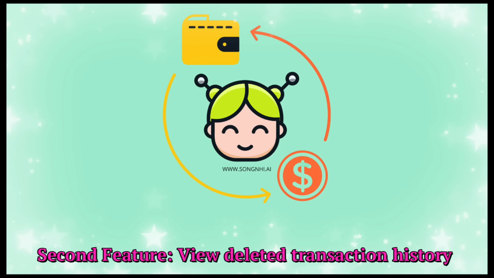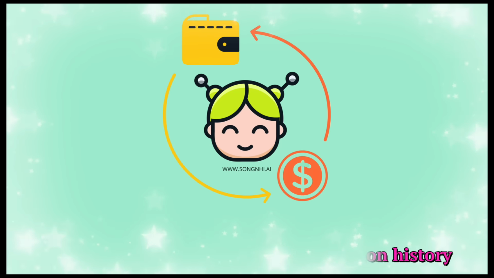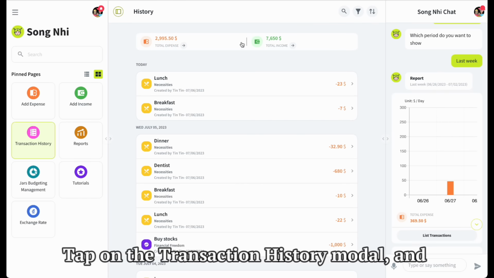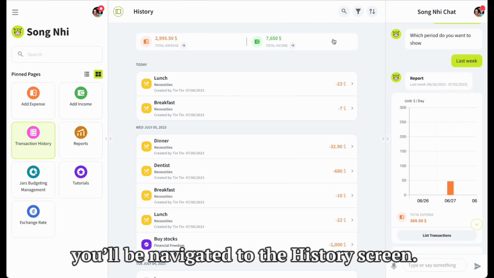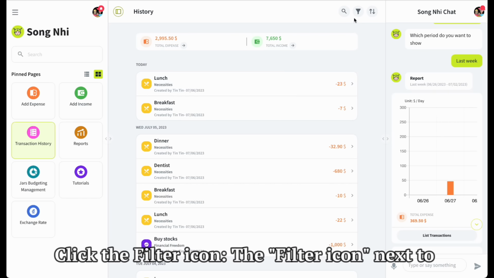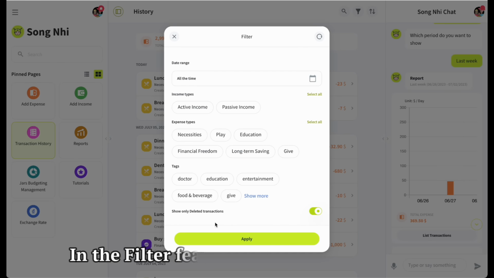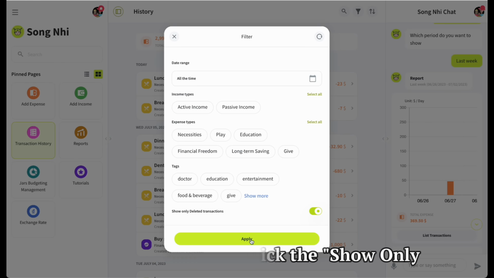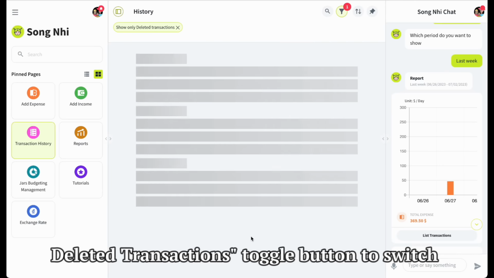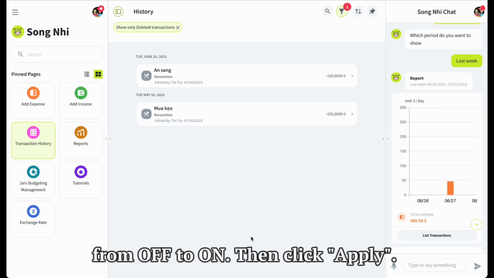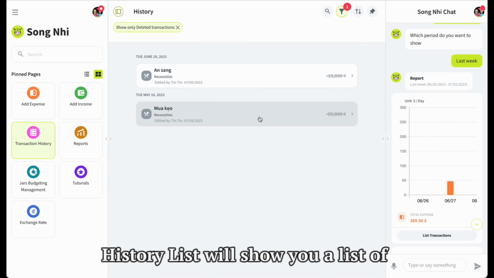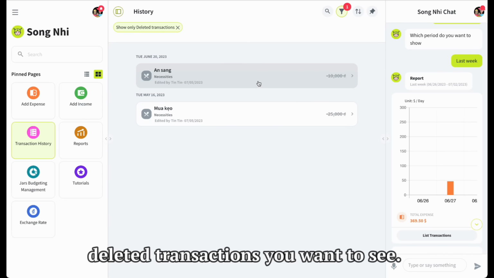Second feature, view deleted transaction history. Tap on the transaction history model, and you'll be navigated to the history screen. Click the filter icon next to the sort icon in the top right of the screen. In the filter feature, click the show only deleted transactions toggle button to switch from off to on. Then click apply. History list will show you a list of deleted transactions you want to see.